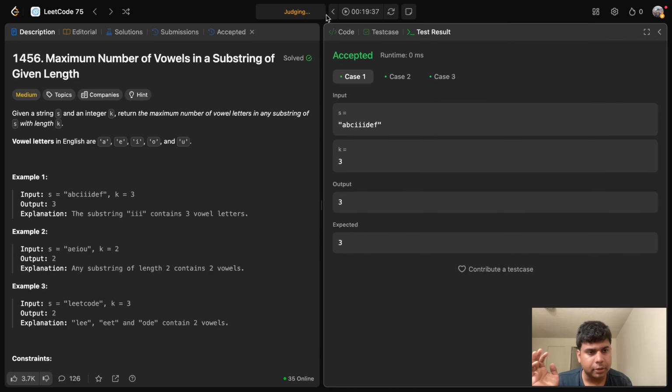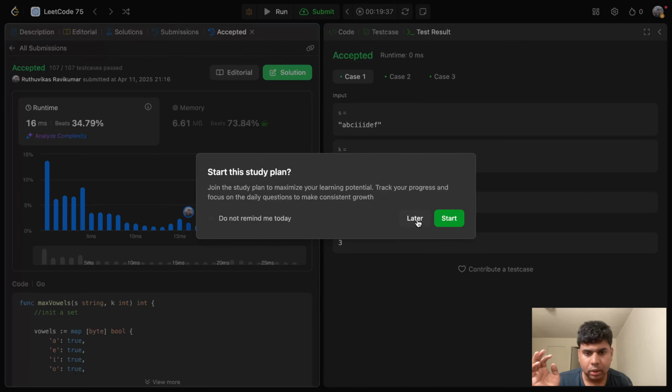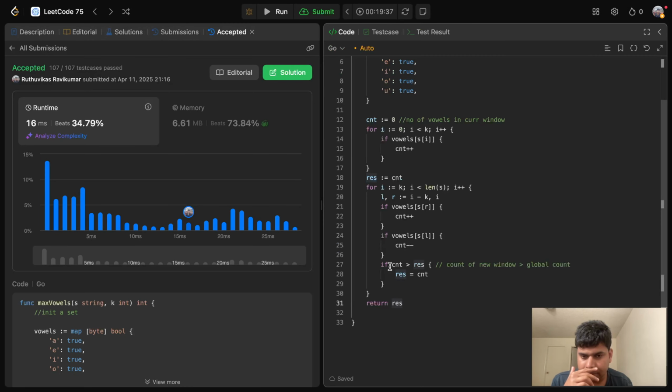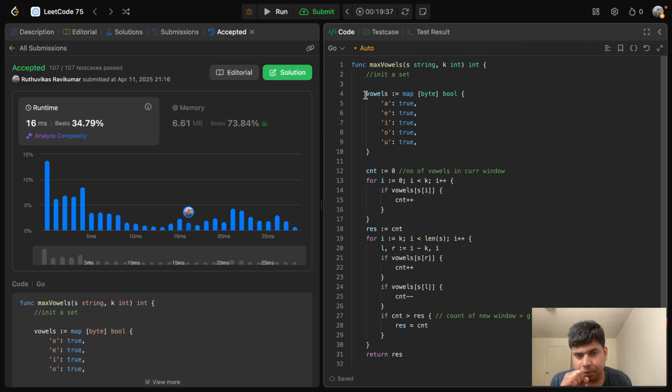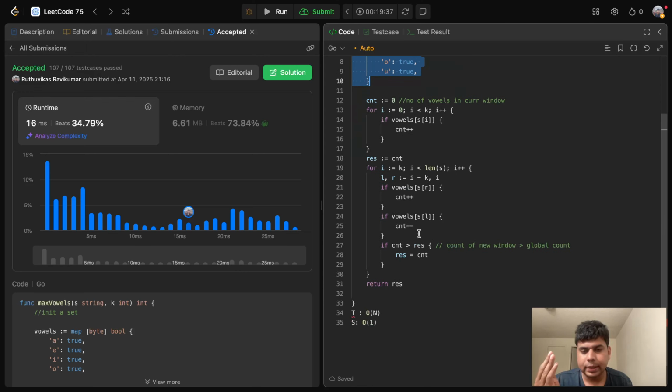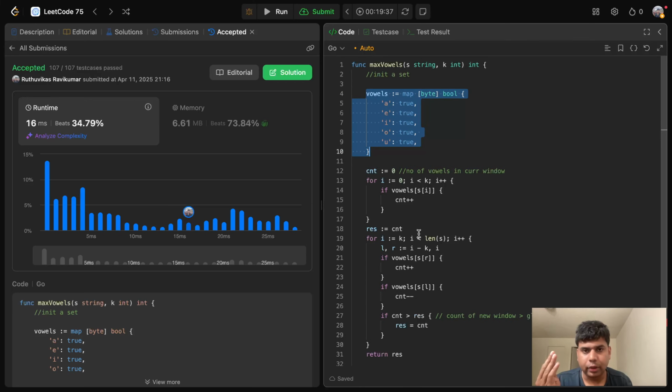Run it, submit it. Okay, it gets accepted. What is the time and space? Time is O of n, because there is just one loop. Space is also O of 1 actually. Why O of 1? Because vowels only consists of a, e, i, o, u, which is always constant. The space is O of 1 and time is O of n.